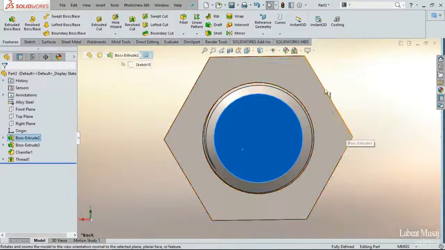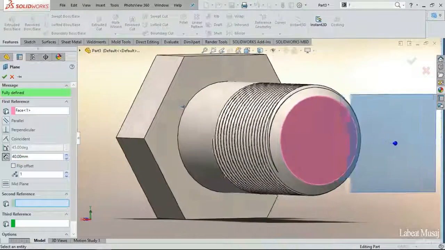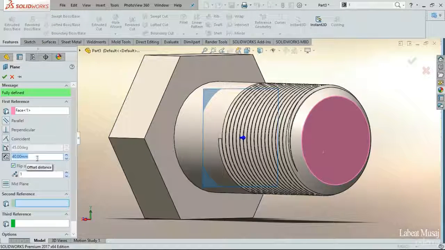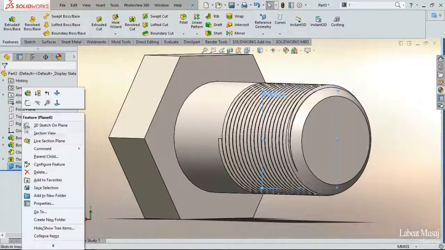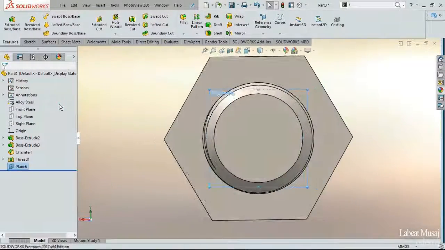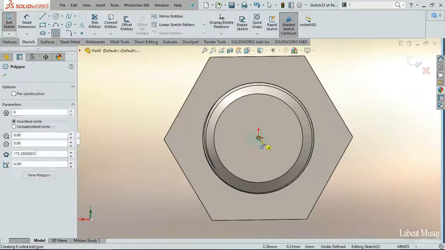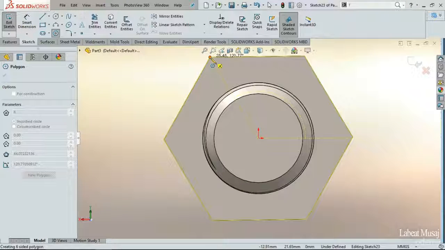So this is it. In order to create a nut, now we should create a plane that will be based on the inner part of the body. So that will be okay. And you need to place it there because this is the part where we are placing our nut, and now we just create a polygon, since you know that the outer part of the body is a polygon.